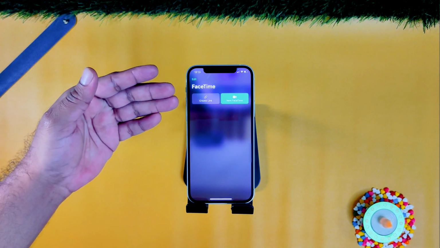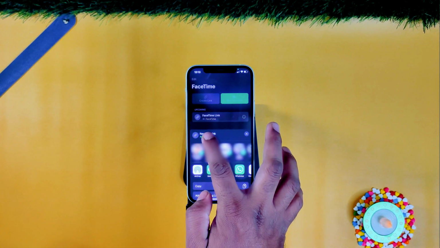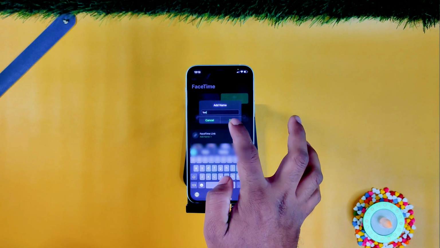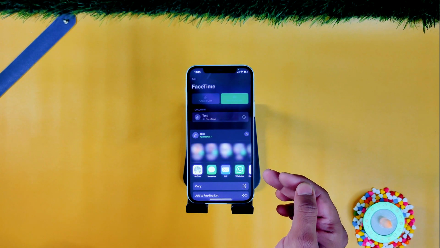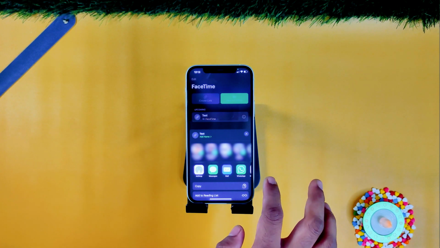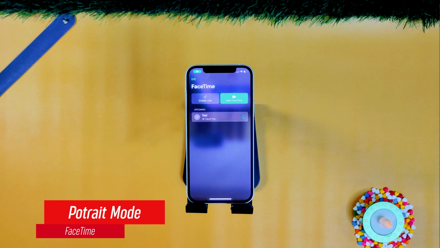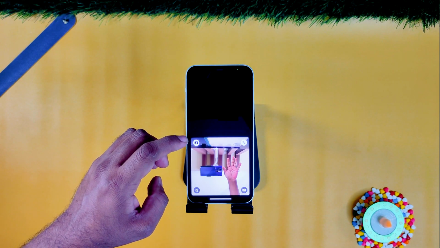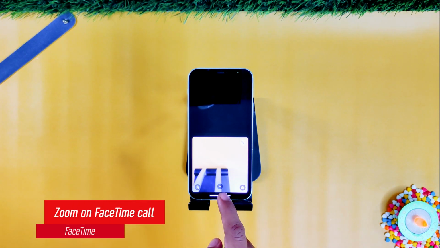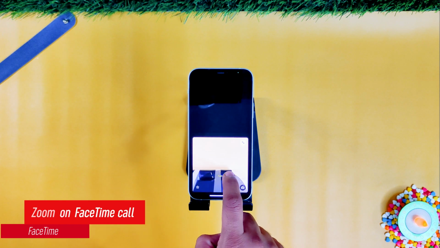Instead, what it has done is to add this create link button, which will create a link which can be shared with anyone who can then join the FaceTime call using their web browser. Another thing that is new is the ability to switch to portrait mode in FaceTime calls. Also, you can zoom in and out of the FaceTime call using your back camera.